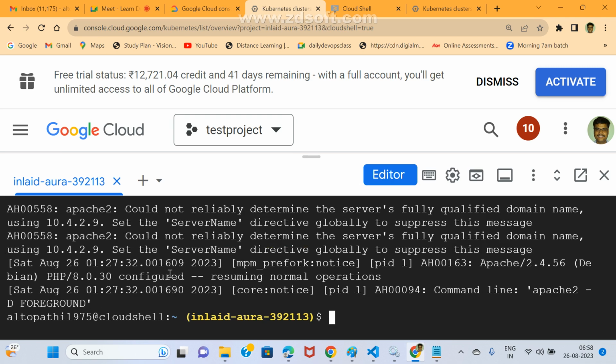How can I say it is wrong? There you may get an error somewhere. An error message you may get. Okay, using server name globally to suppress this message. Okay, now we need to connect this. How can we connect this? Now, see, it is created.